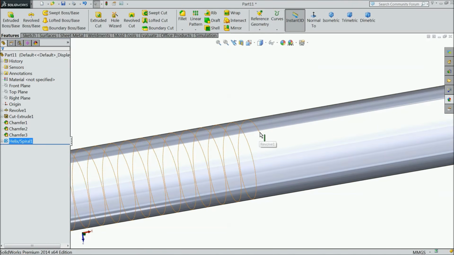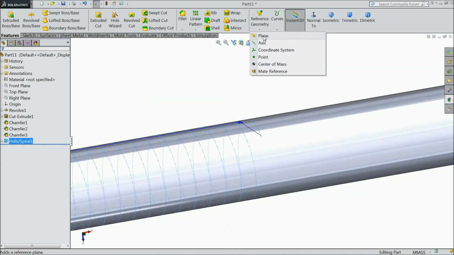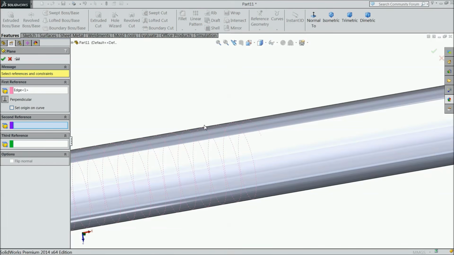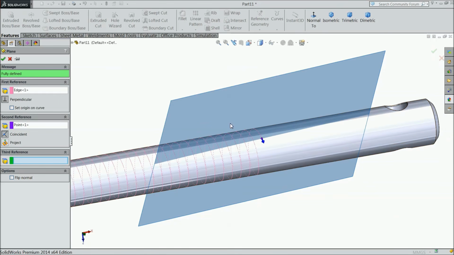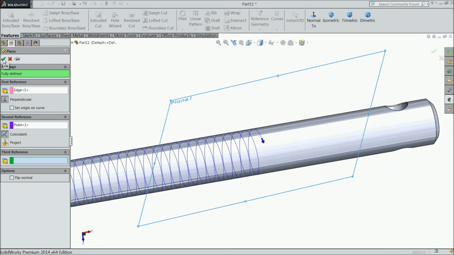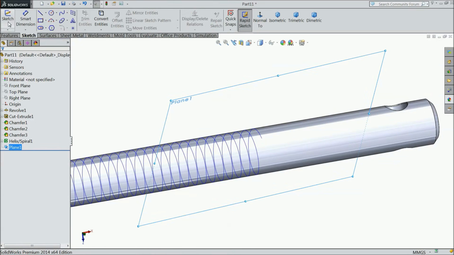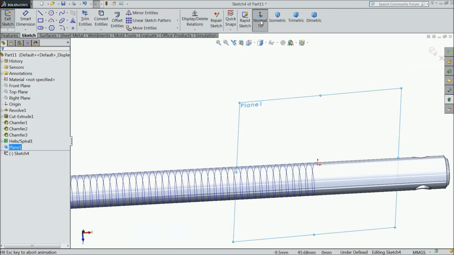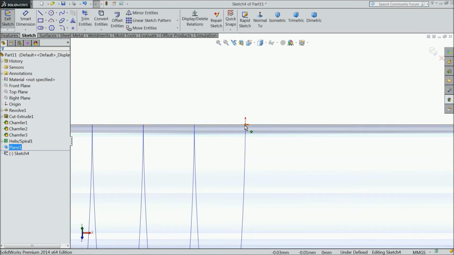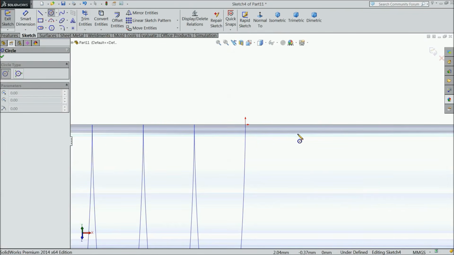Okay, now select this edge, this line, plane, and select this point. See, we want to create a plane on this point, coincident. Okay, now select this plane, sketch, normal, and here draw a circle for path.